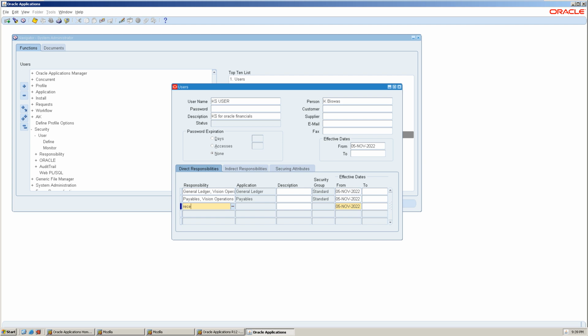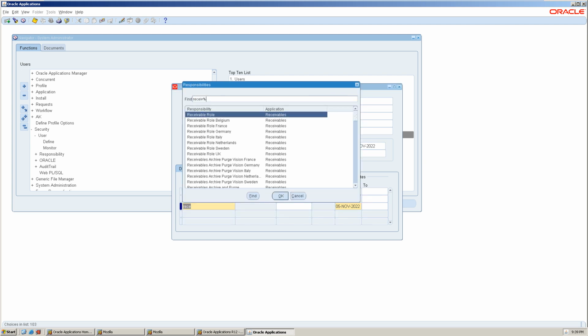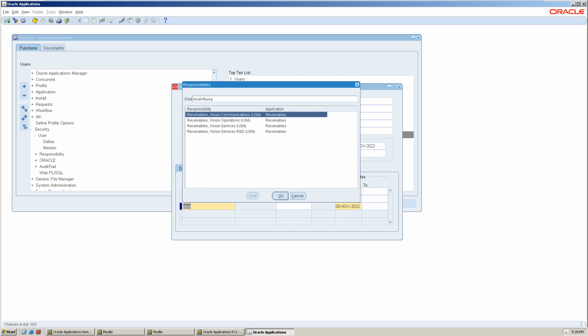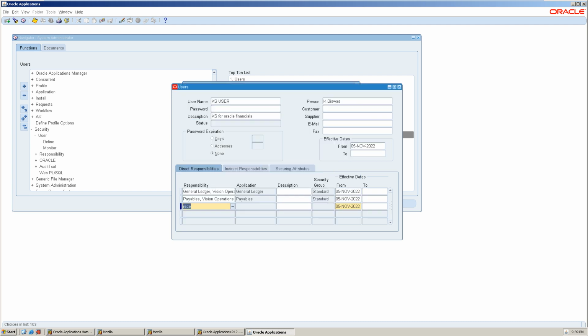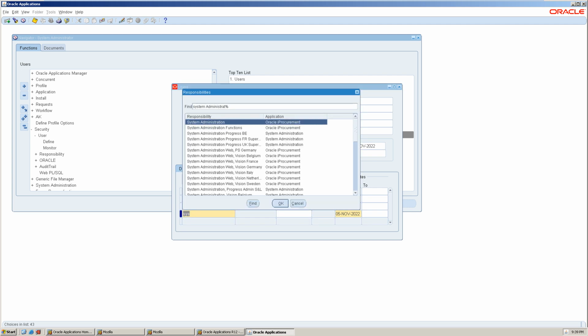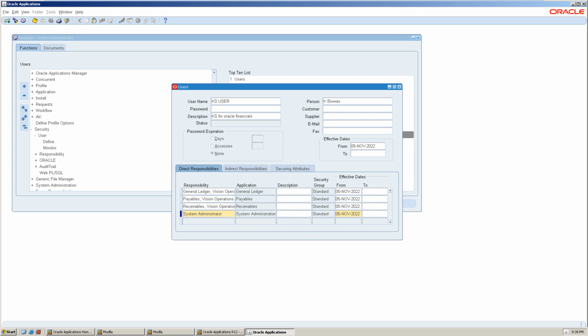Receivables. I will also add system administrator. So from that user, whenever you want to change something, you can do it. System administrator. Save it. Control S. Or you can save with the floppy symbol on the top. Okay. I saved it.